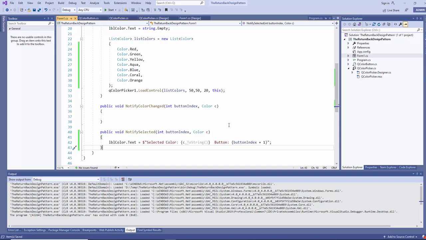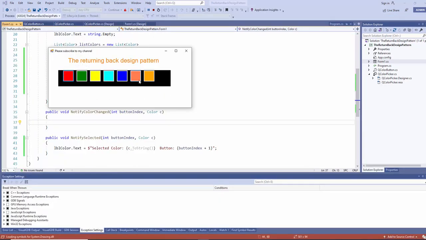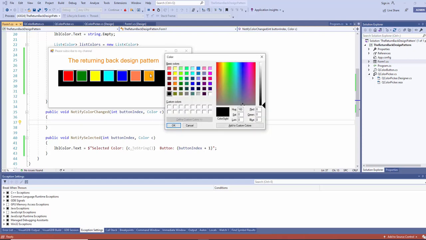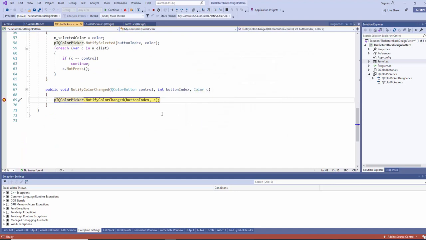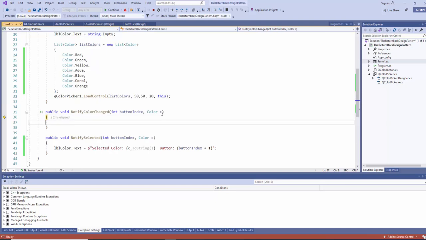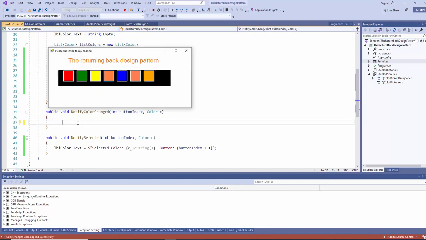Okay, and let's return back. This color change is another option for going back, because what I did is that when we press on the control, then we can change the color. And then we want to notify now, not that we selected, but that the color was changed, and here we can save the color, we can change this list. I didn't do it, but we can change the list and then save it or whatever.